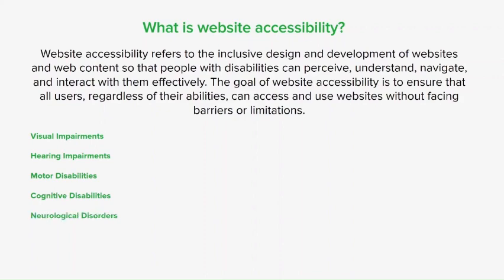And individuals with conditions like epilepsy may be sensitive to certain visual or auditory stimuli, and accessibility guidelines aim to minimize potential triggers. Website accessibility is not only a moral imperative to create a more inclusive digital environment, but it's also mandated by laws and regulations in many countries.